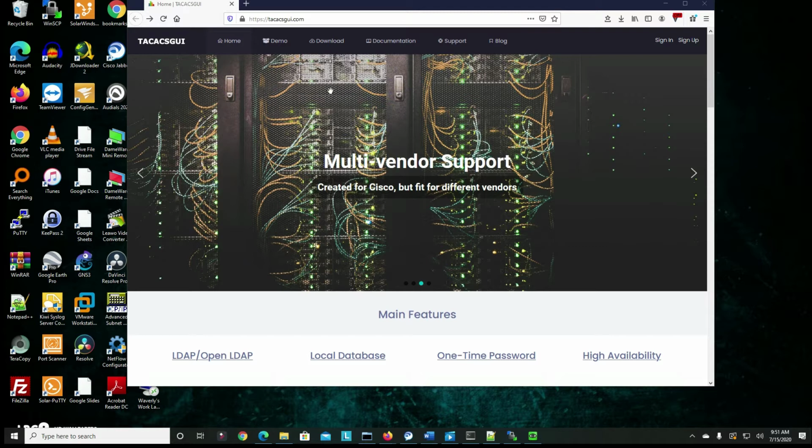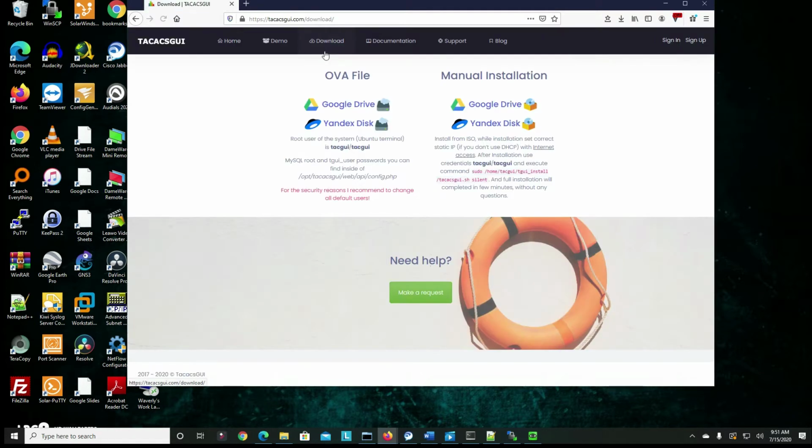The first thing you're going to do is go to download and choose manual installation. You can choose any one of these, and once you have the ISO you'll be ready to go on to the next step. I've already downloaded it, so we can go to that next step here.